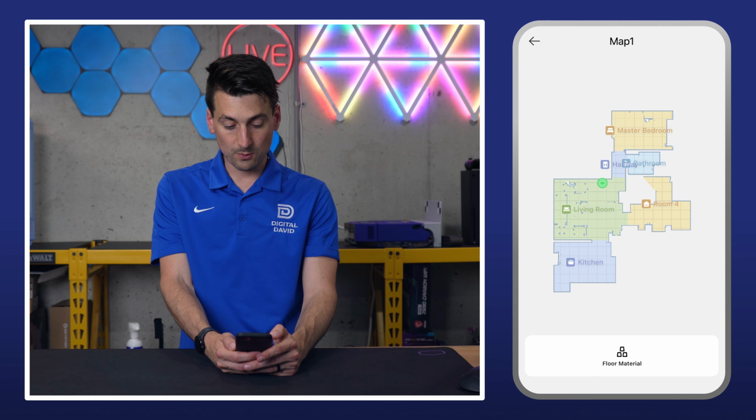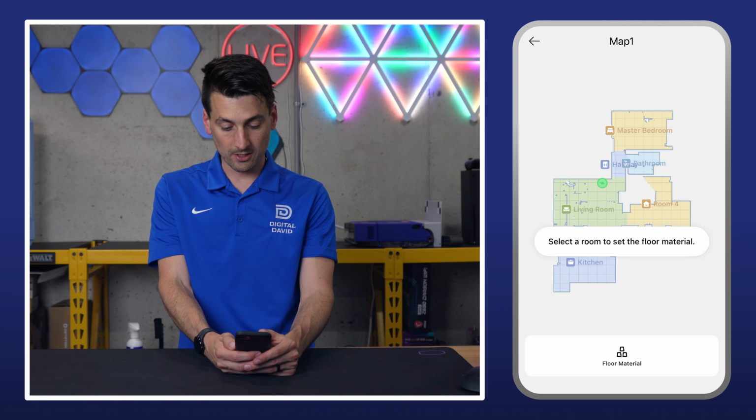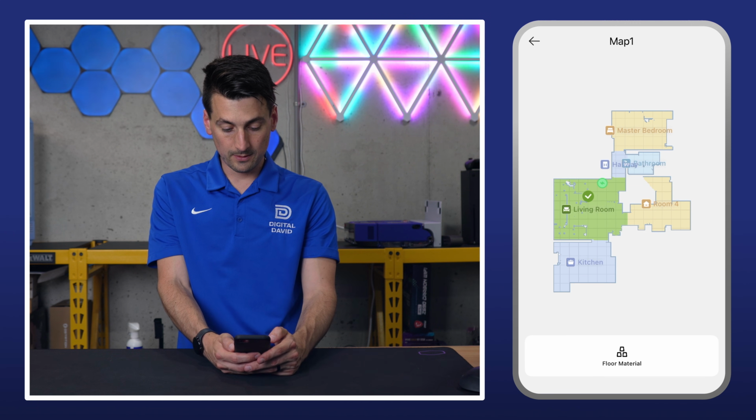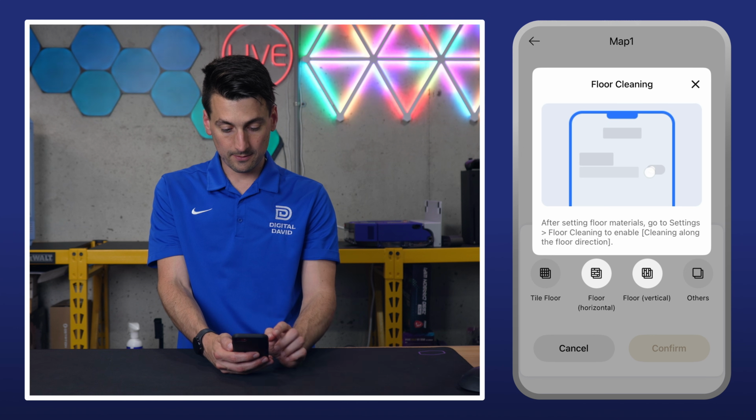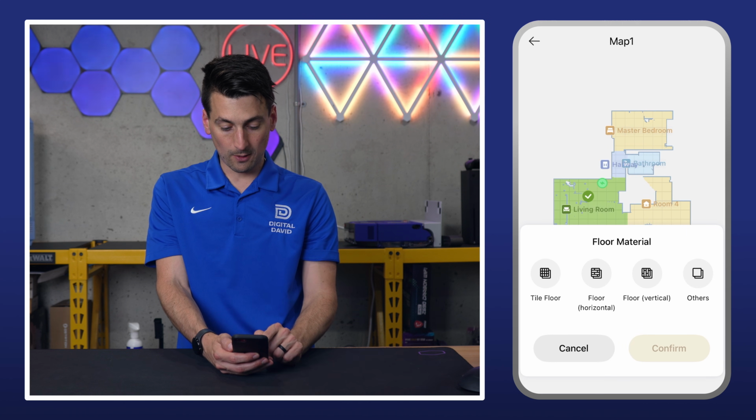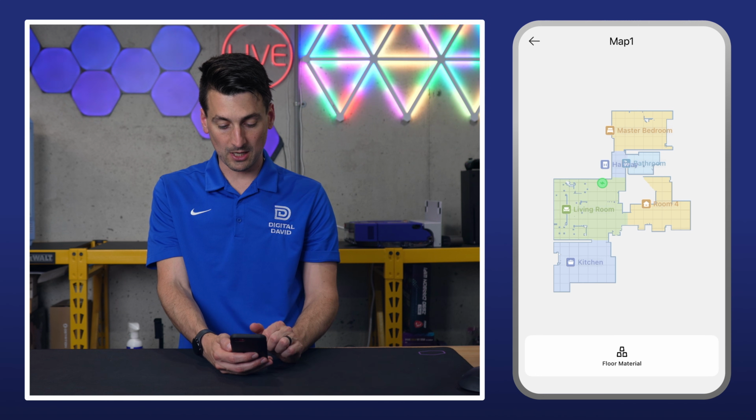Floor material, so we can select that, and then we can choose our floor material here after we choose a room. And you'll see the different options that we have. Tile floor, floor horizontal, floor vertical, or other. So if it gets it wrong and you want to configure that, you have a couple options there.